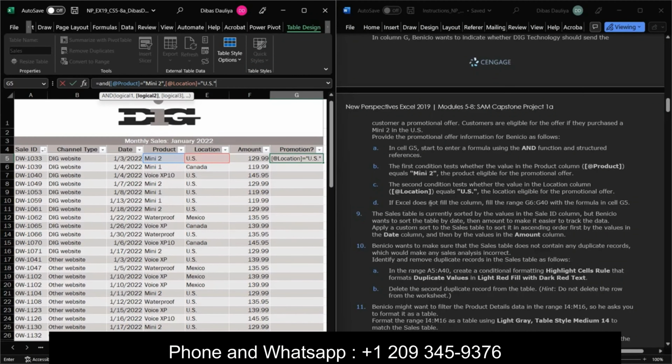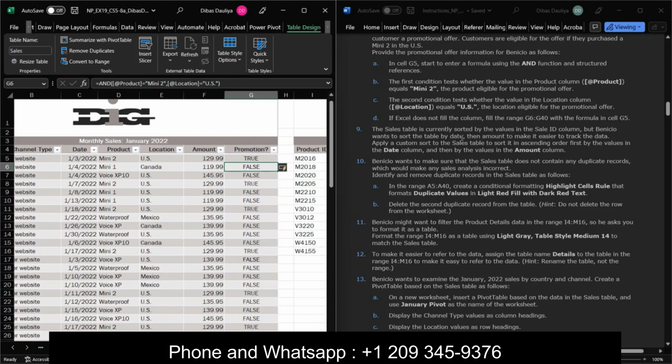The Sales table is currently sorted by the value in the Cell ID column. But Benicio wants to sort the table by date, then amount. To make it easier to track the data, apply a custom sort to the Sales table to sort it in ascending order, first by value in the Date column and then by value in the Amount column.